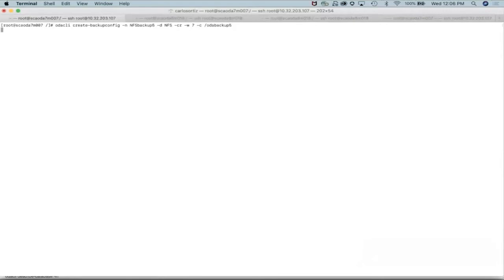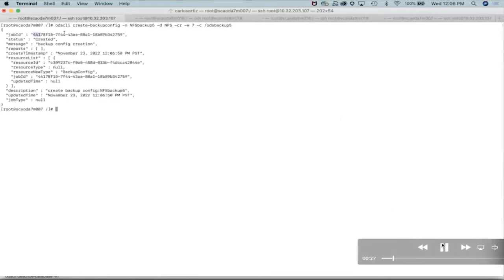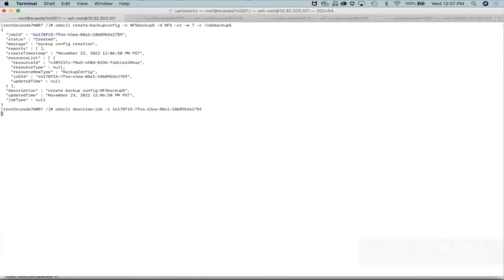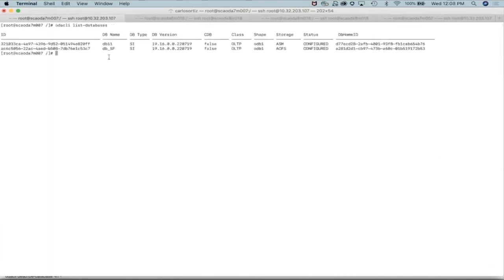You create a configuration or a policy. You can imagine that if you have access to an object store, to different NFS servers, you create different policies, depending on where you want to send your Oracle databases. Then you just attach those policies or configurations to your Oracle database so they can go to different locations. So here we're creating the backup configuration. We describe the job and it's done. This is really quick.